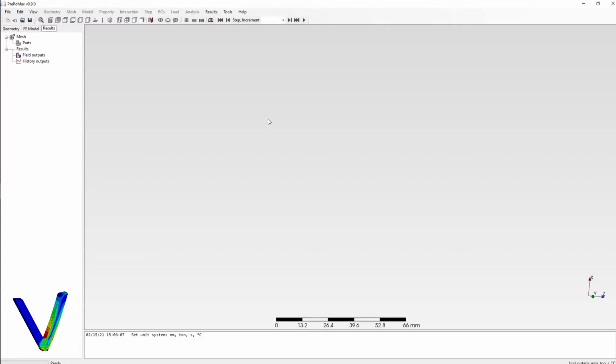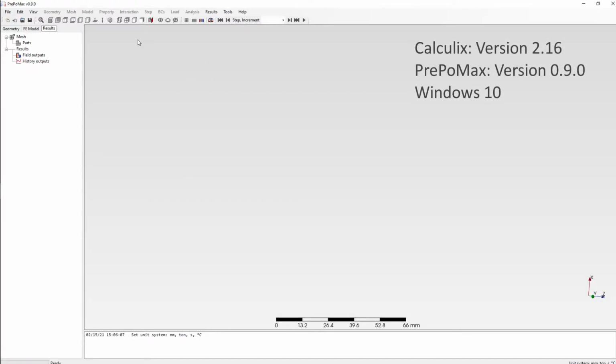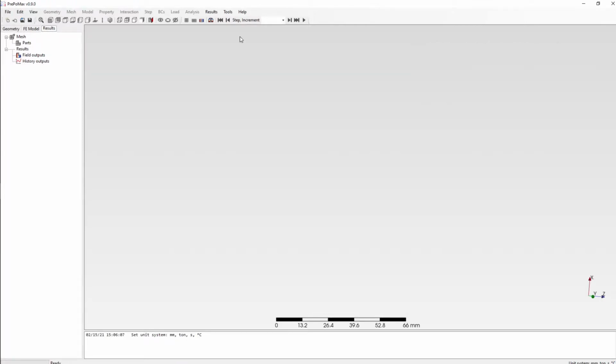Hello and welcome to my first tutorial about Calculix and PrePoMax. I'm using PrePoMax on Windows, version 0.9. It is a pre and post processor for Windows, so maybe you can use it together with Wine on Linux, but I haven't tried it.